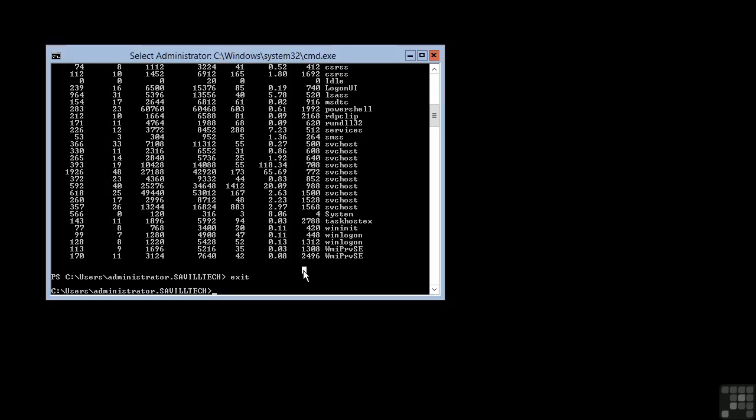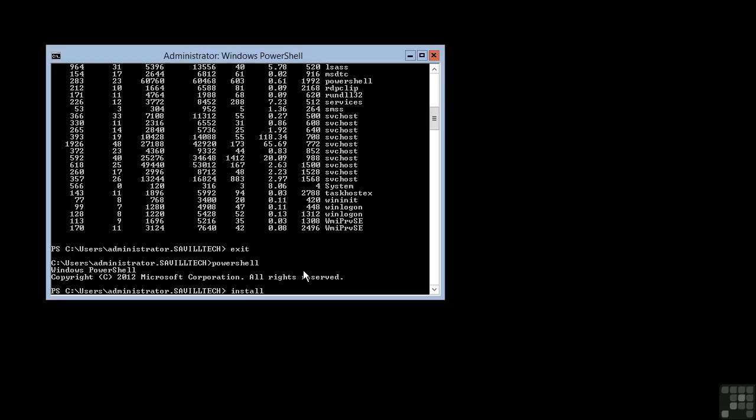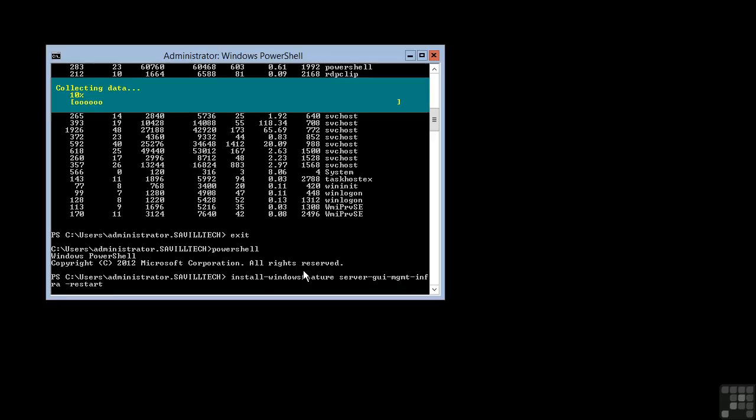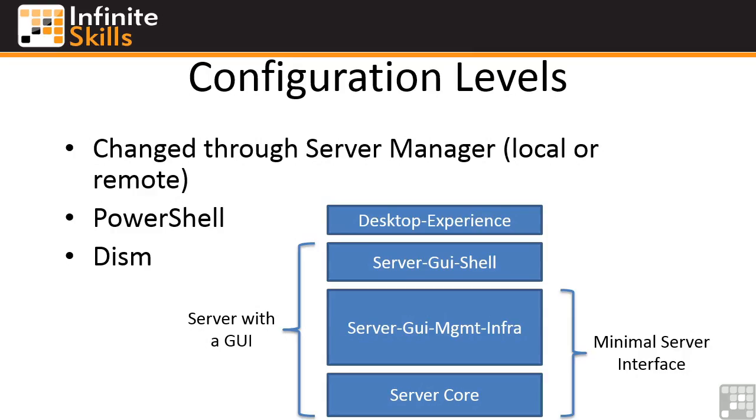So if I go locally to this box, I can open up PowerShell, and I can, for example, if I wanted to move to the server GUI management infrastructure, which is that minimal server interface, and then restart, and it's going to install that component. So I'm going to let that run. You'll notice the name of the component I specified, Server-Gui-Mgmt-Infra, represents the name I have in the box, showing the component you have to add to go to minimal server interface.